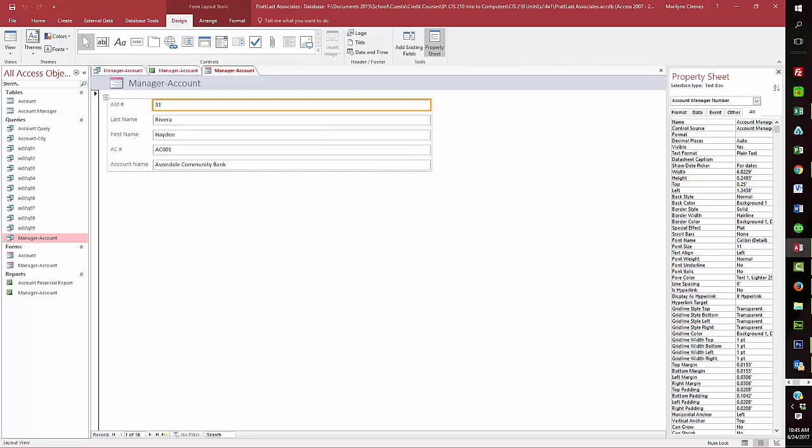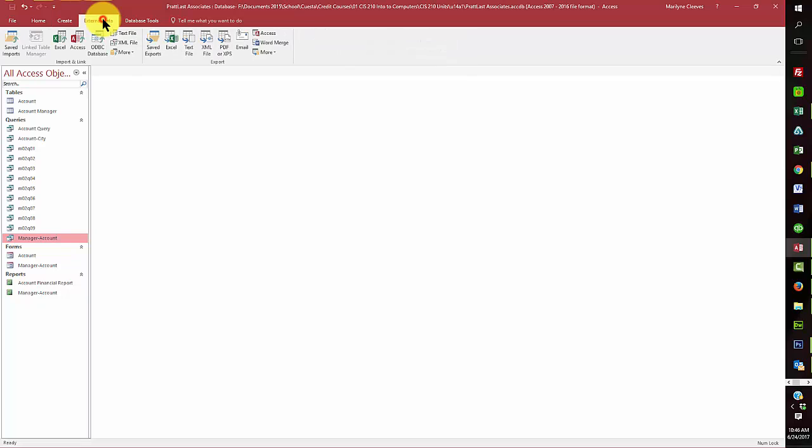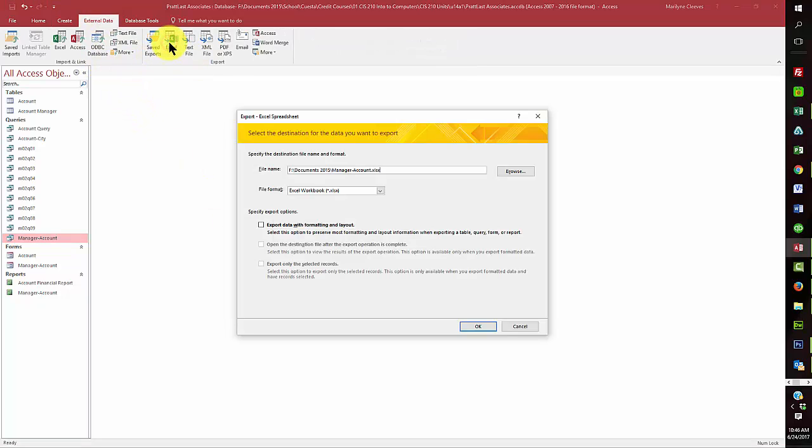Okay, this is your last step. Let's go through and close all of these. And what you want to do is export this. So we're going to the external data, and this time we're going to export to Excel. And we're just making sure that it's the manager account one. And they want you to check this box with the formatting and layout, and you should be good.